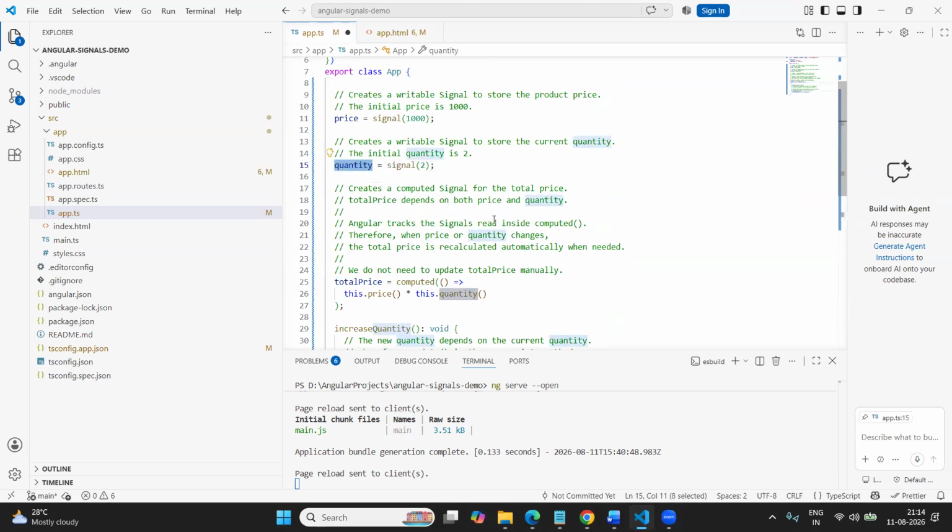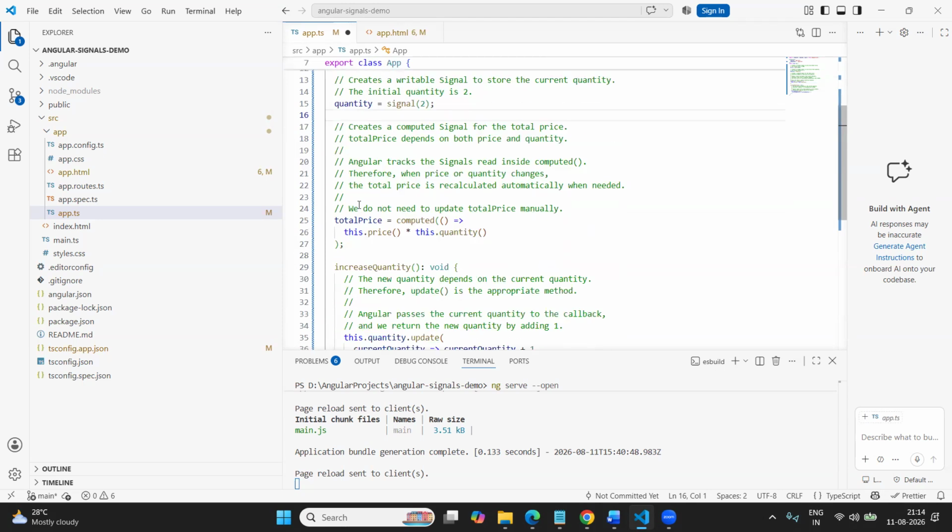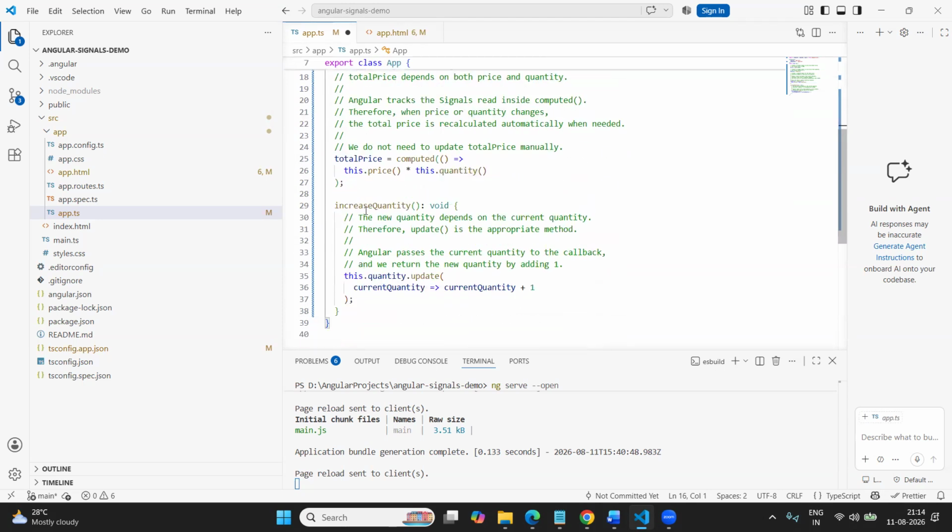Now this is not a normal variable. If this is not a normal variable, then what method do I need to use to update the value? It is a signal. If I want to update it, I have two options: set or update. In this particular example, I need to use the update method, not the set method. Why I use set and when to use update, I will show you. But now this.quantity.update, whatever the existing quantity is, plus one, that's what I'm setting here. Clear?